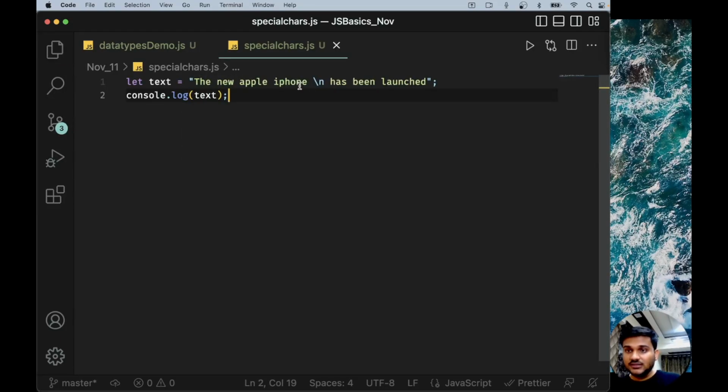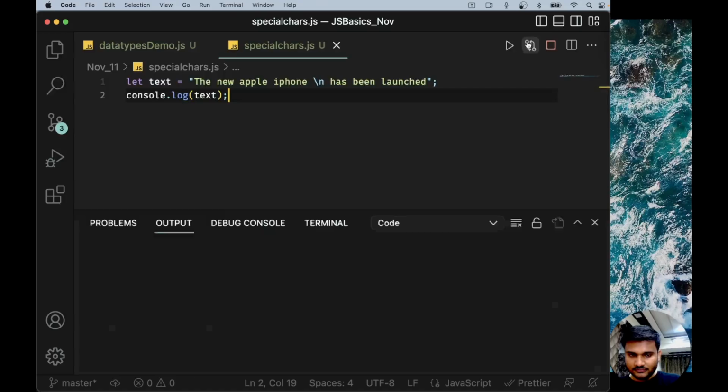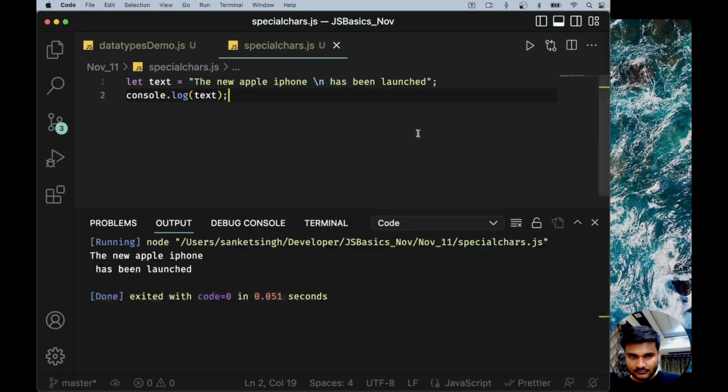And if I run it, see, it went into a new line. So what exactly happened? It is going to consider it as a new line character. After the new line character, you see you have a space here also. So you can even see that space here. Wherever you see a backslash N, at that same moment, JavaScript will just press enter for you because it's a new line character.